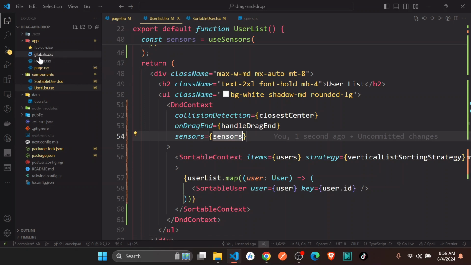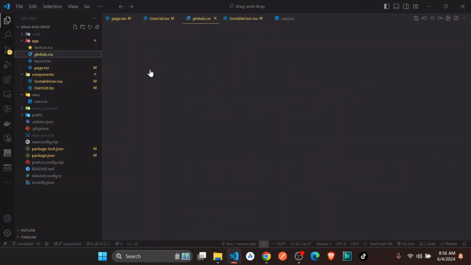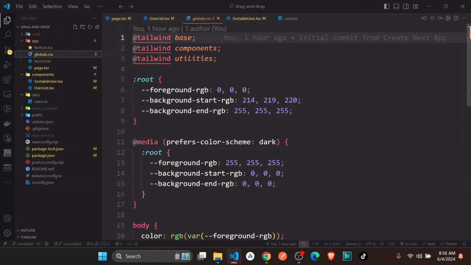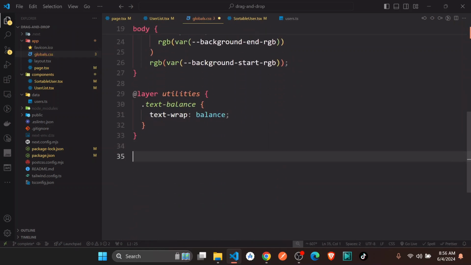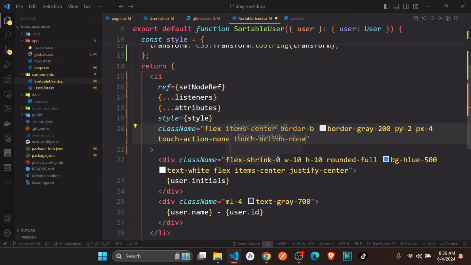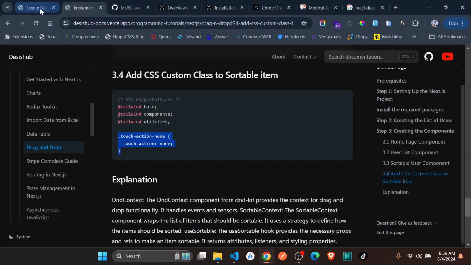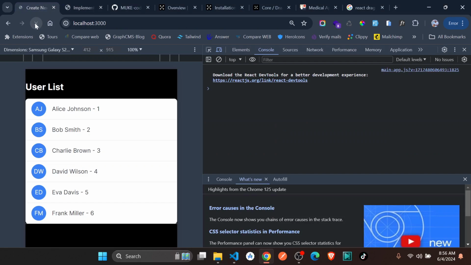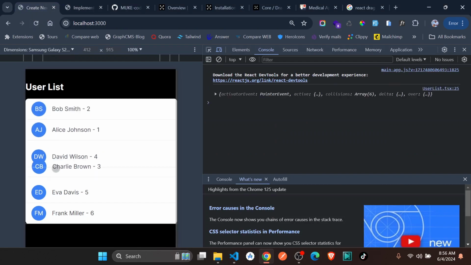I'm going to go to global.css and below I'm going to add this touch action none. This is my custom class, and then I copy this and take it to the sortable item, adding it to these classes, just like this. I'm going to go ahead and refresh. Now this should actually work smoothly, as you can see.